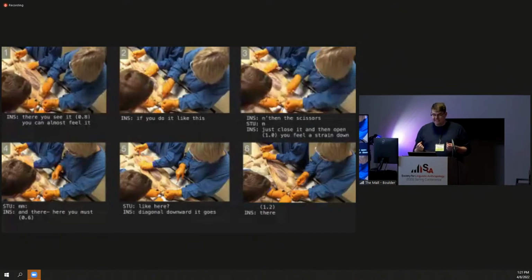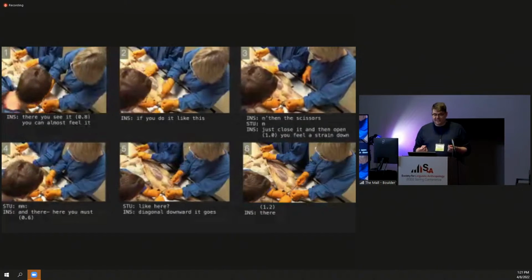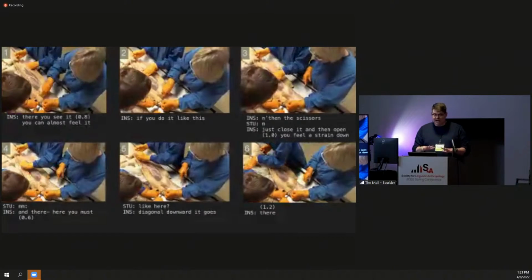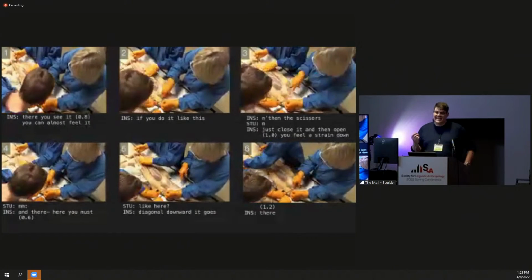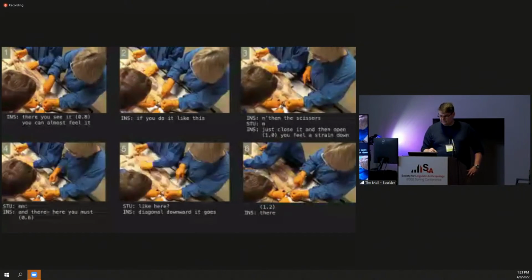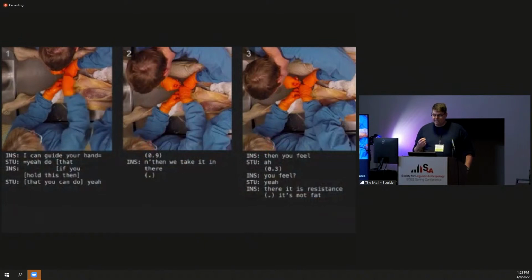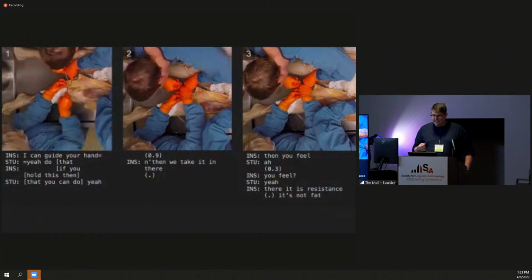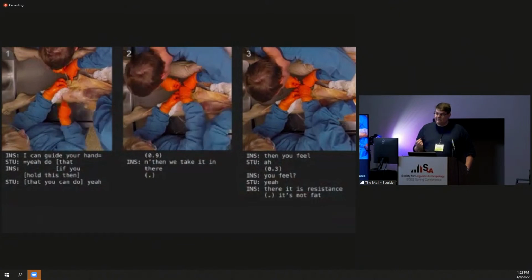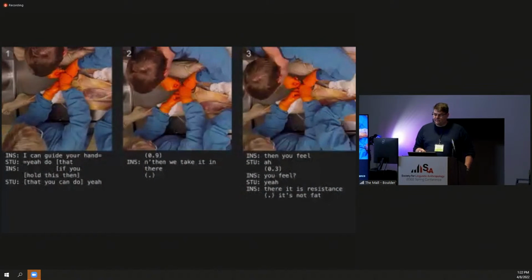When the student attempts to do the same, the instructor, however, redirects the student to close and then open his forceps, explicitly connecting that to how he then should feel a strain or pressure down, thereby indexically tying the action to a resultant experience. The instructor intervenes again, now asking if she can manually guide the student's hand. In doing so, she again reformulates how in moving the scissors, he should be able to feel something. If you hold this then, and then we take it in there, then you feel.